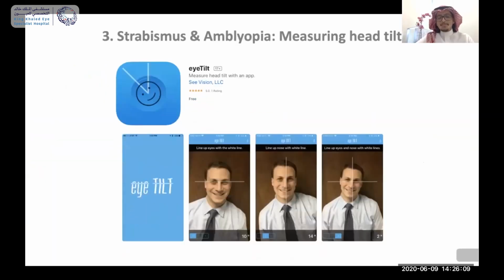Another useful app in clinical practice for strabismus specialists is an app called Eye Tilt. What Eye Tilt allows you is to measure the head tilt of a patient, and it actually gives you the measurement of tilt in degrees. The idea behind this app is that it utilizes the gyroscope that's built in the iPhone. So for example, if you have your own iPhone and you flip it from vertical to horizontal, the screen immediately changes. And that's because of a built-in gyroscope within the iPhone.